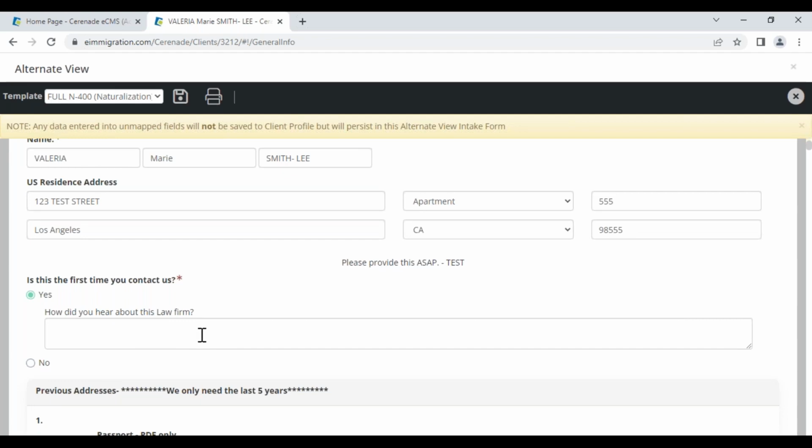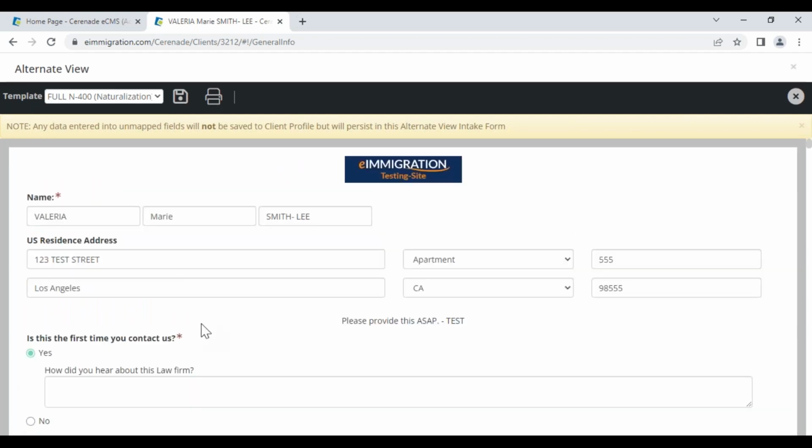So you can ask additional questions when you have the person in front of you or on the phone, and you can just type the information yourself, click save, and this stays in the system, and then again, it will transfer to the forms. Okay.